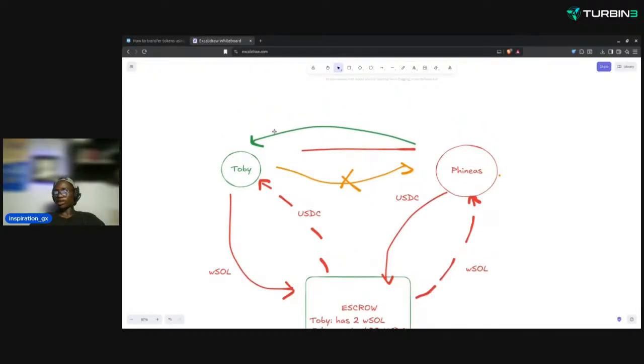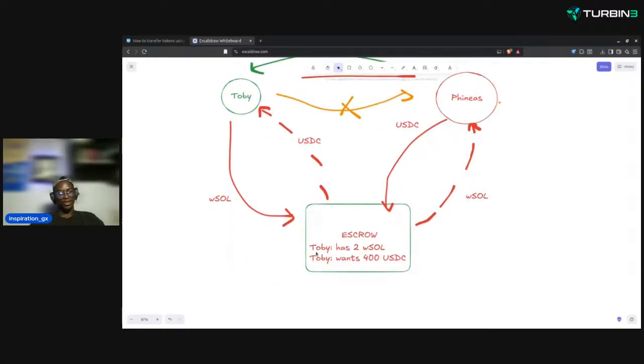So this eliminates the need for trust, in the sense that Toby says, oh, send me your USDC first. Phineas says, no, you send me yours first. And people put it in that story, right? So that's an escrow.